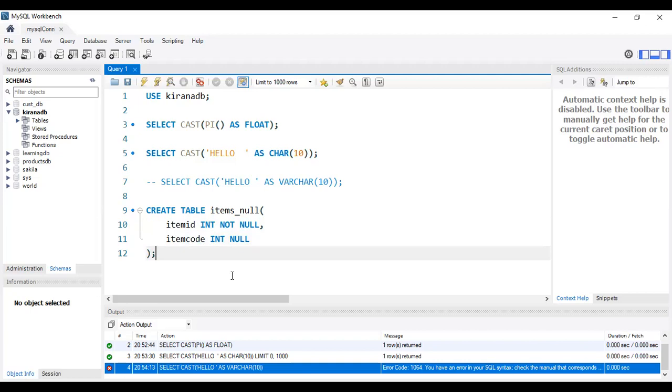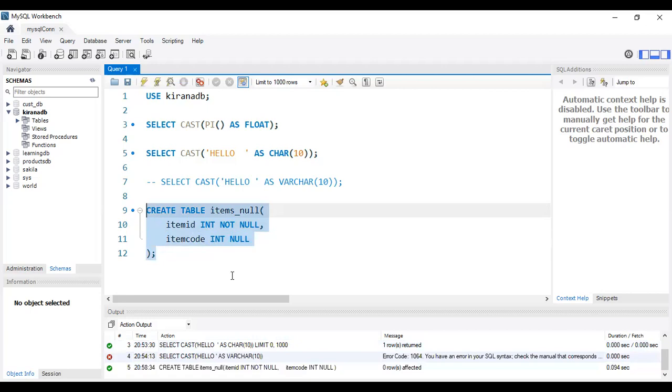Okay, so we'll try to run this table. I select this and use Control Enter, or we can use this particular symbol where we can execute the selected portion of the query in this query editor. I run this and then we have the table created. Fine. So once the table is created, the next thing we'll try is to see if we can insert some values into this particular table.